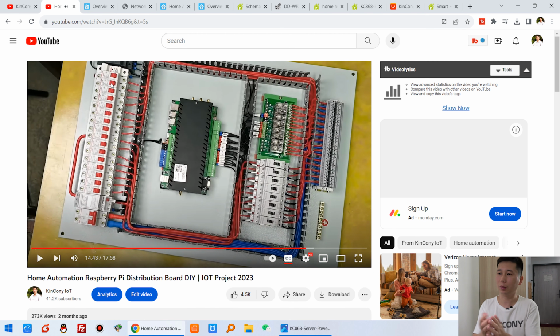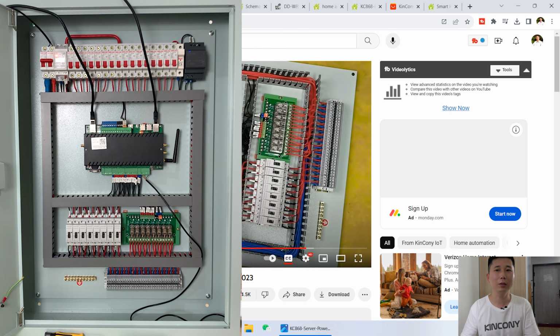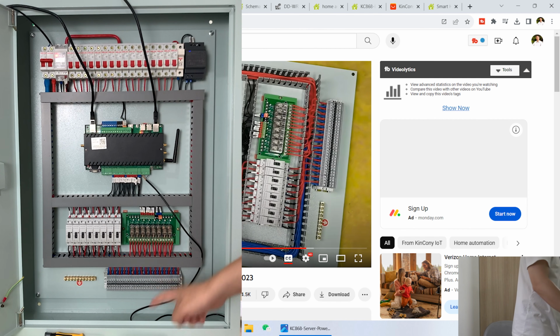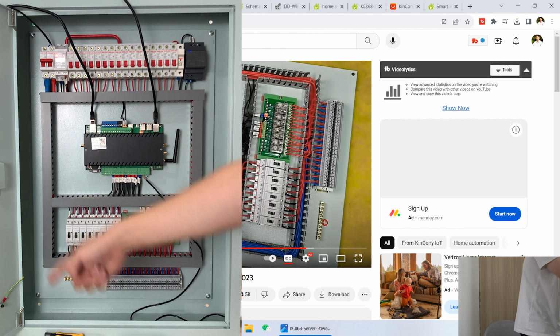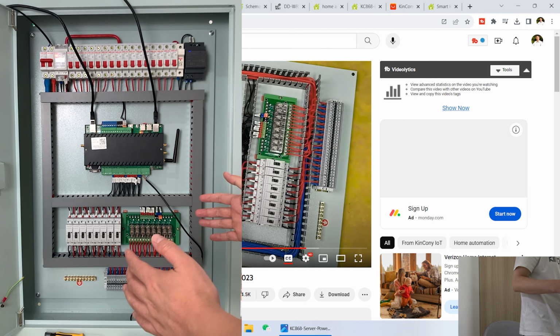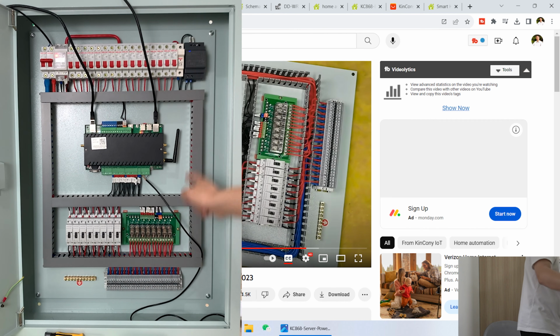Okay, this is how to DIY this step. And this time in this video, I will show you just this box and how it works with this hardware, and I will show you a schematic and how it works, connecting all the parts together.